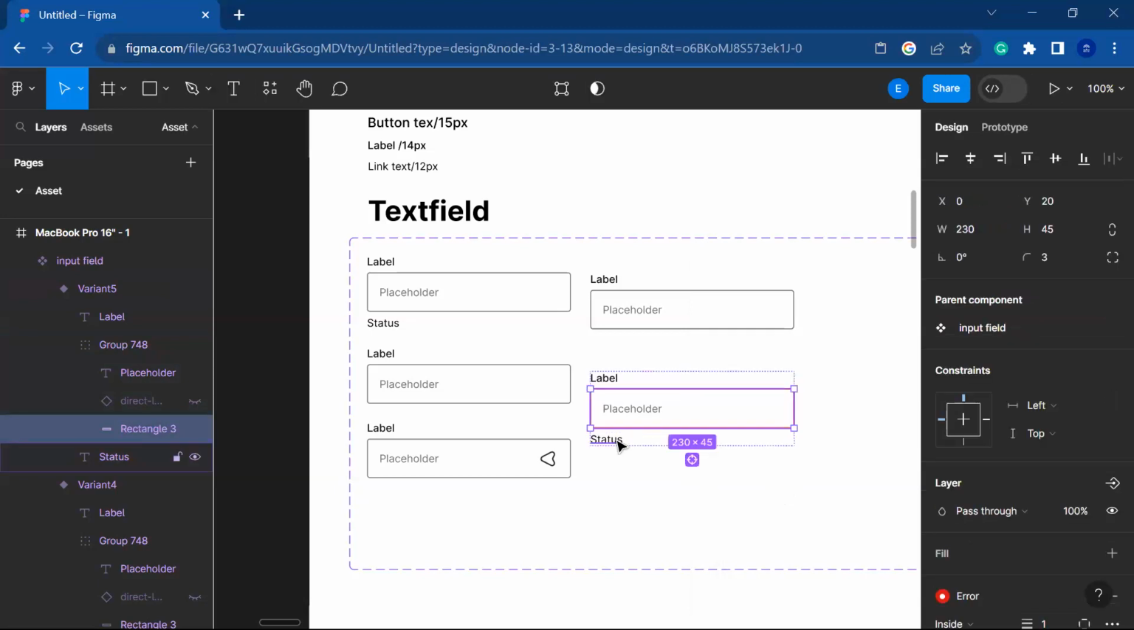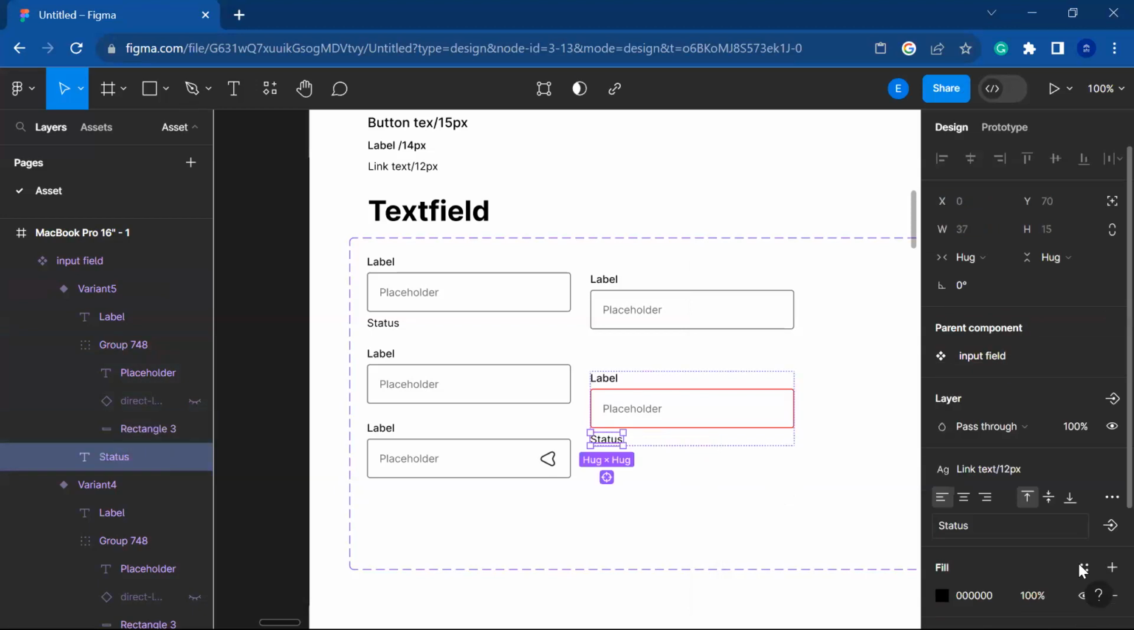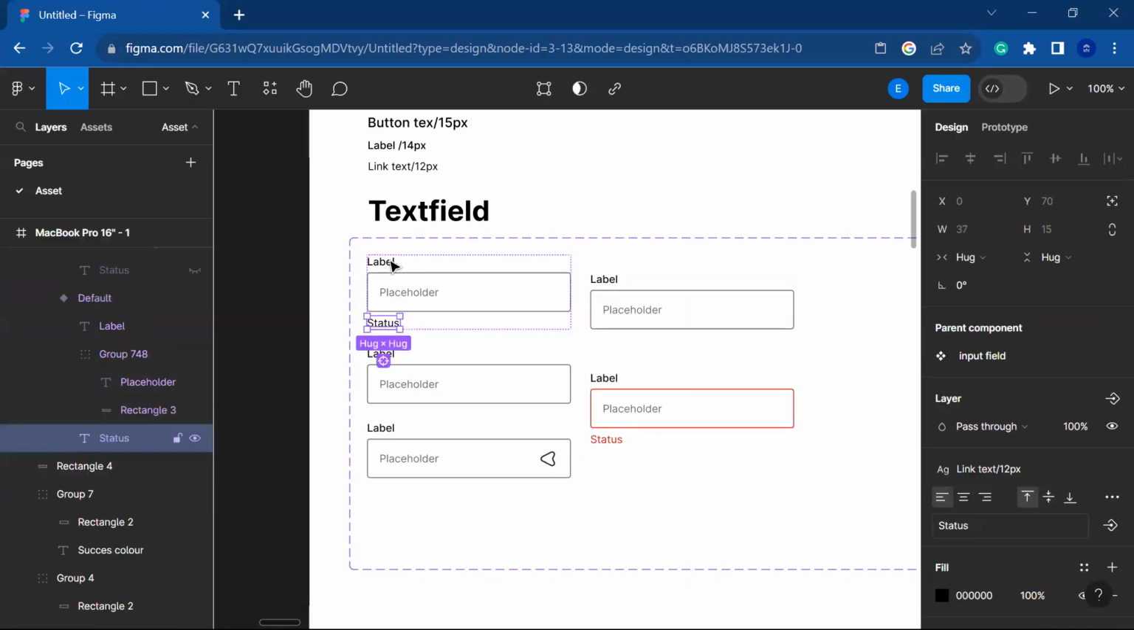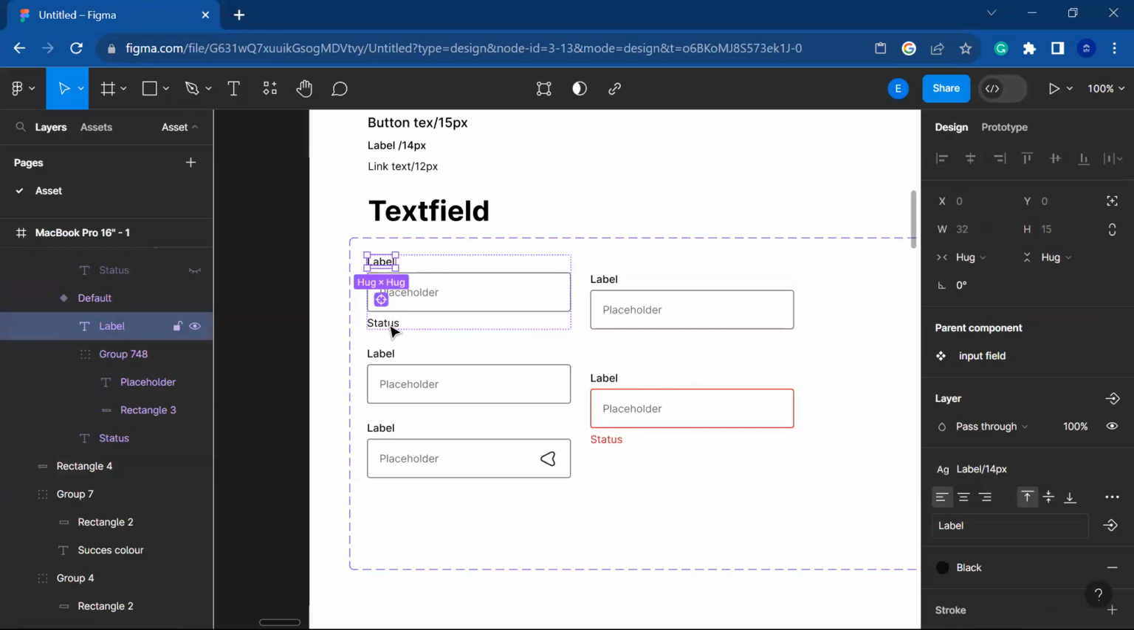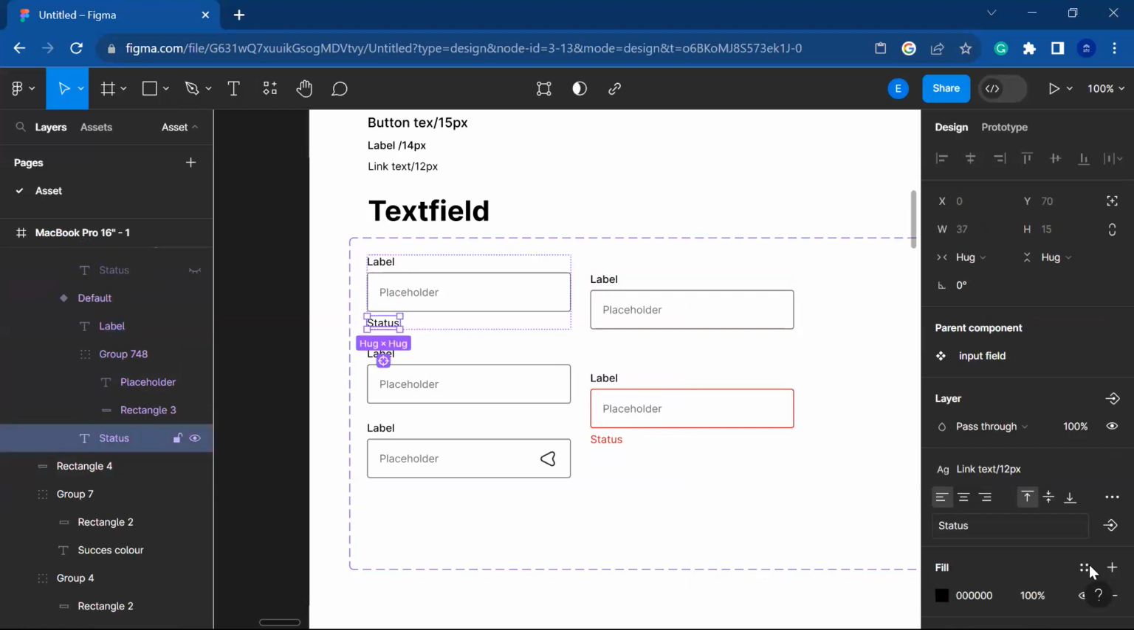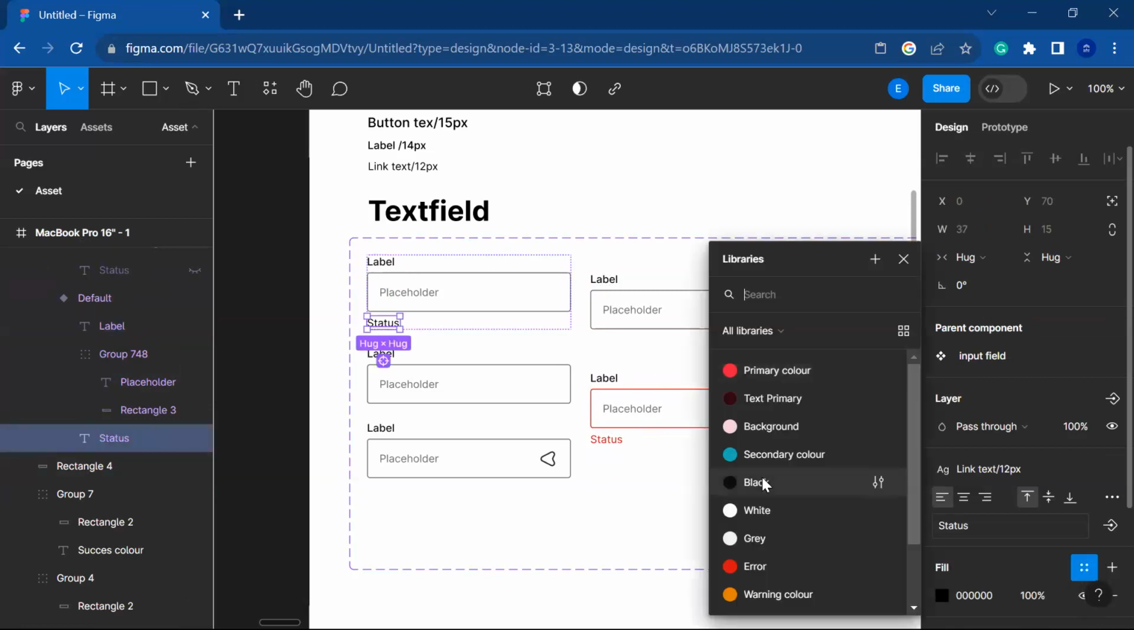So I'll come to my status and I'll change my status color. You can see that I did not change my status color. All this while I've been doing using my status, I've not changed my status color. Let me see, I changed my label color to black, but my status color, I did not change it. So I can now change my status color to black.